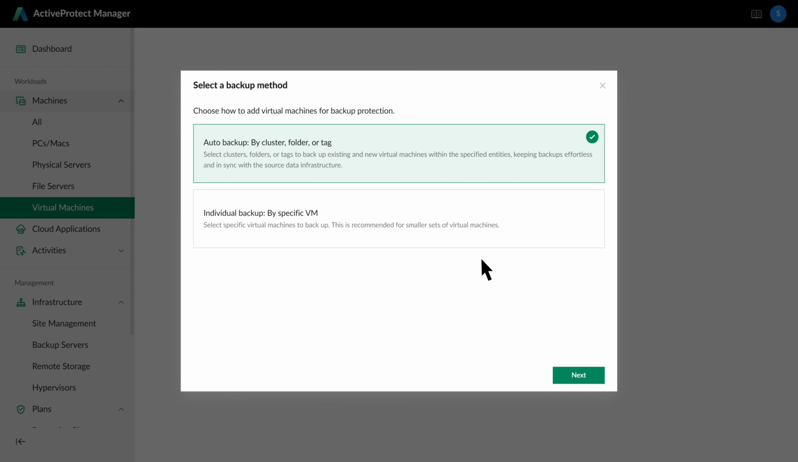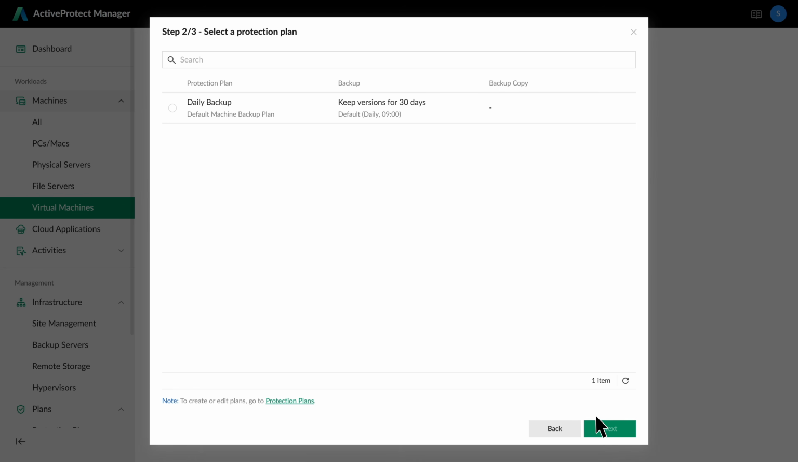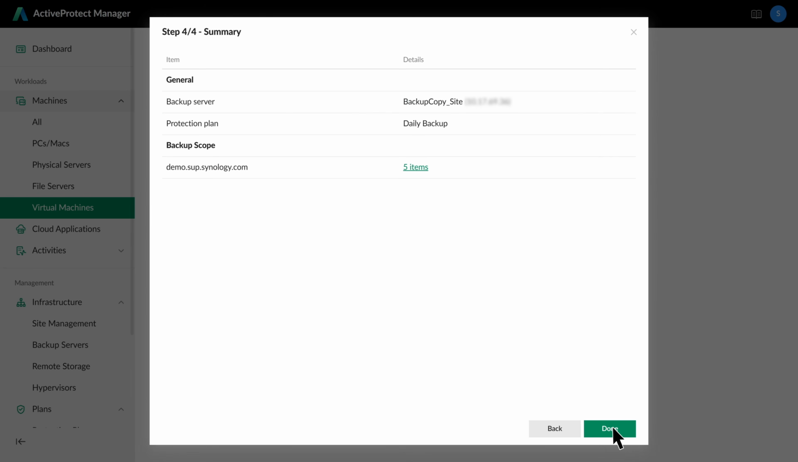You can either automatically protect VMs based on your hypervisor's management rules or choose specific ones to back up. In this demo, we'll go with Auto Backup. Just select the rule you want to apply, click Next, choose a protection plan, confirm the settings, and then click Done to start the backup.